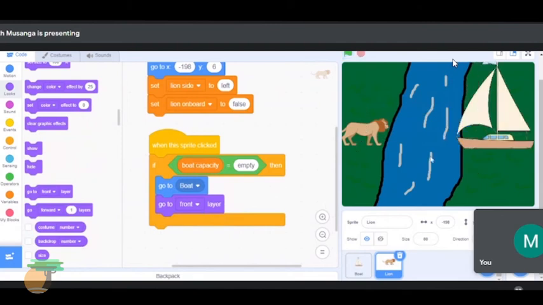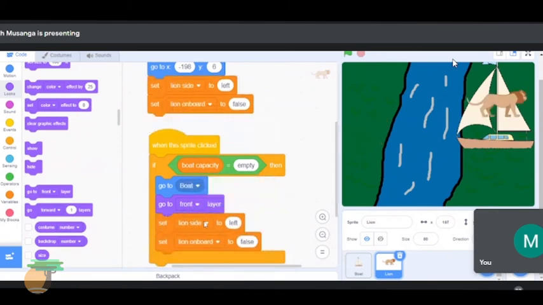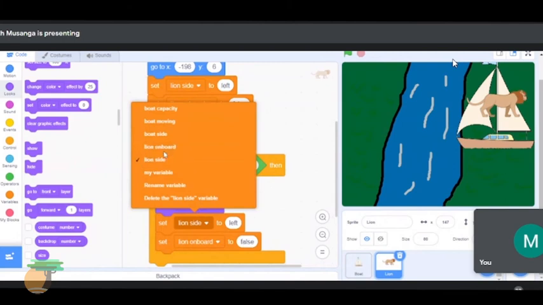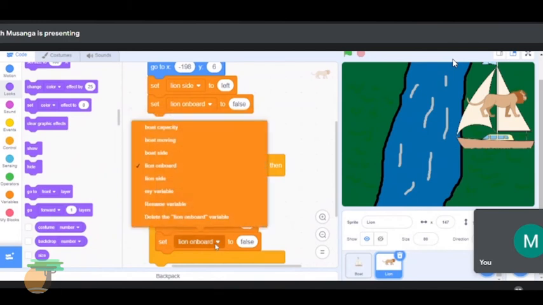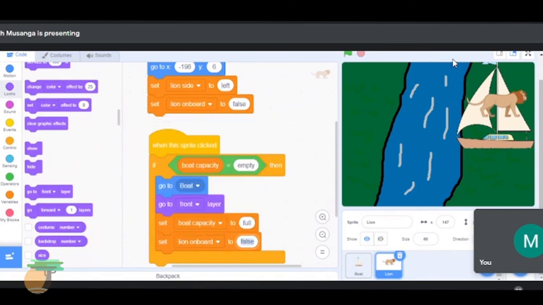When it boards the boat, after that we set the capacity of the boat to full, and the lion on board will be true. You can copy this. So we set the boat capacity to full, and then we go here and say the lion, is the lion on board? Yes, that is true, so we set this to true. So now when you click, the lion boards the boat. Let's try that.